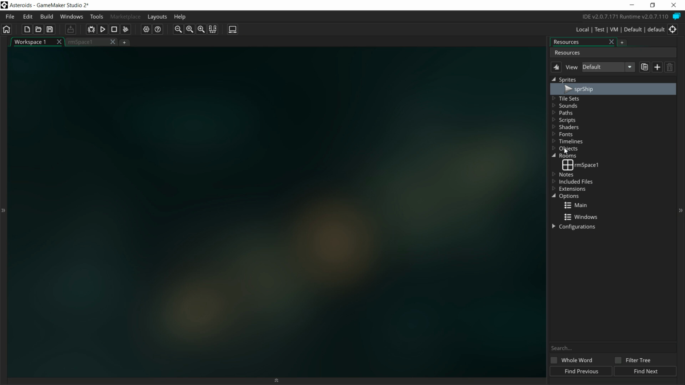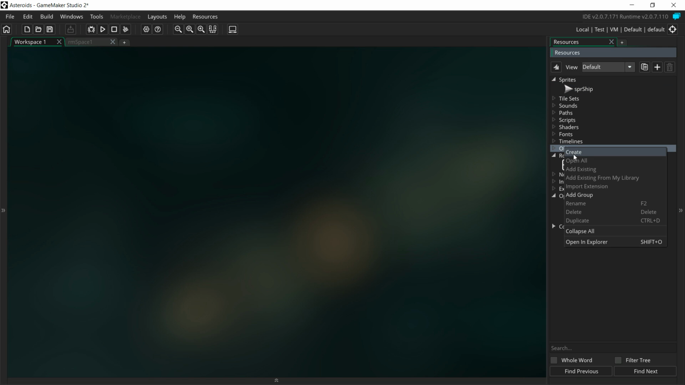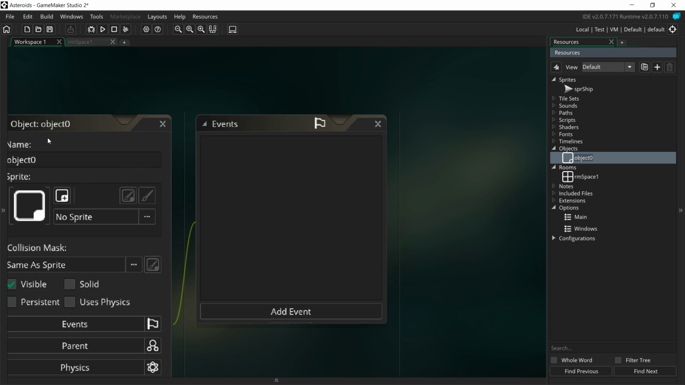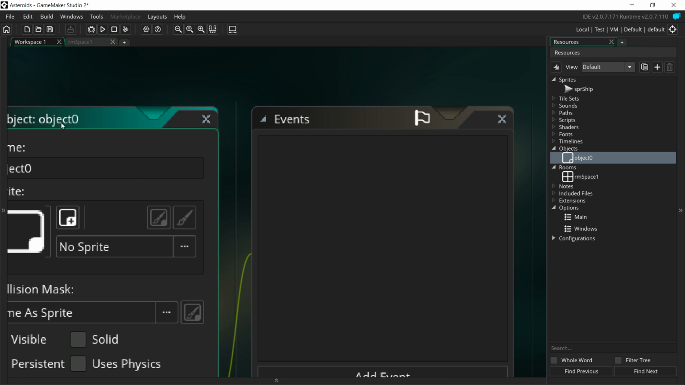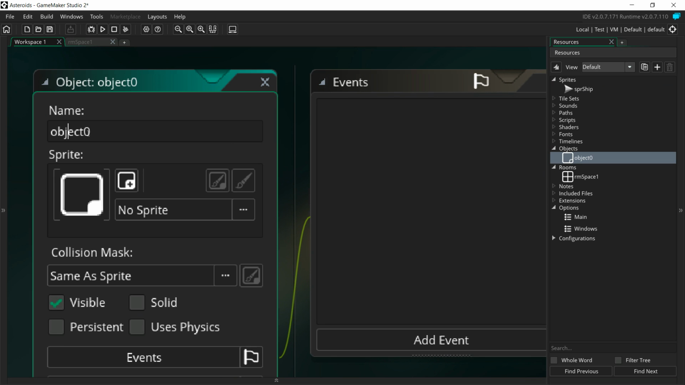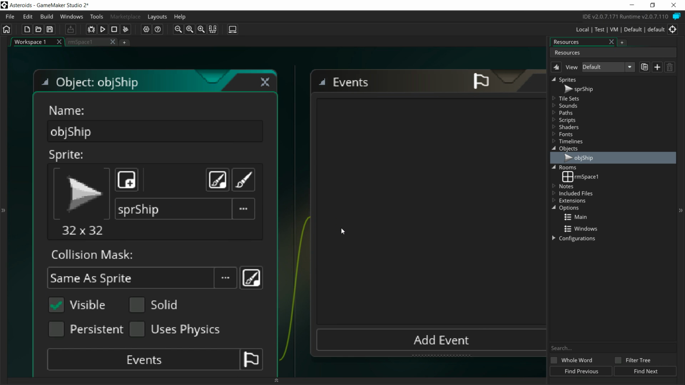So I'm going to go to Objects now, right click and create. And just like before, I'm going to zoom in here so you can see. And I'm going to give it the name Object Ship. Okay. And right here I'm going to set its sprite to our ship sprite. It's the only one we got.